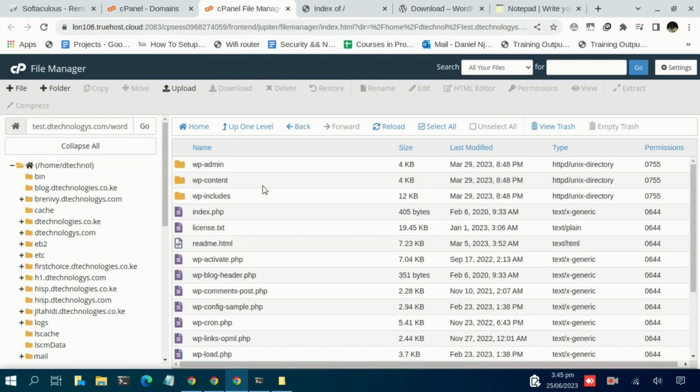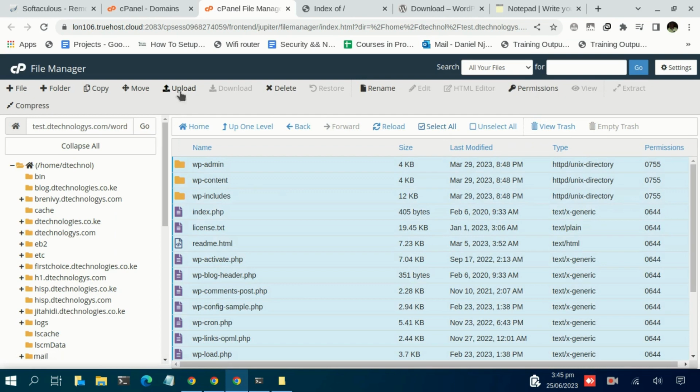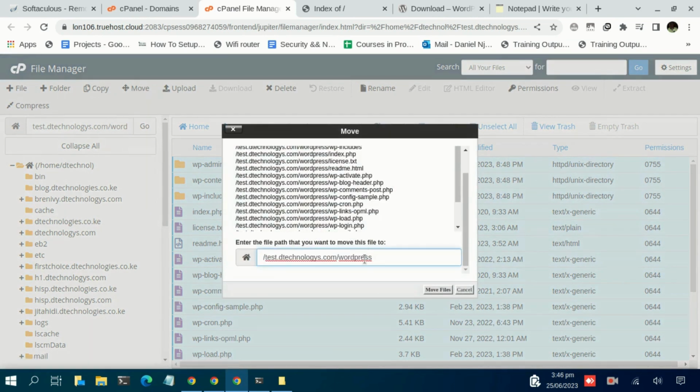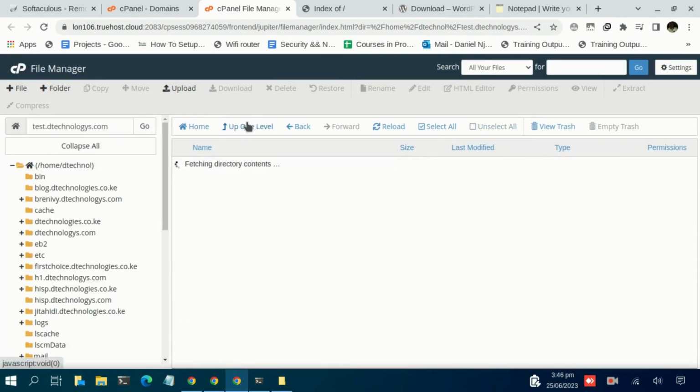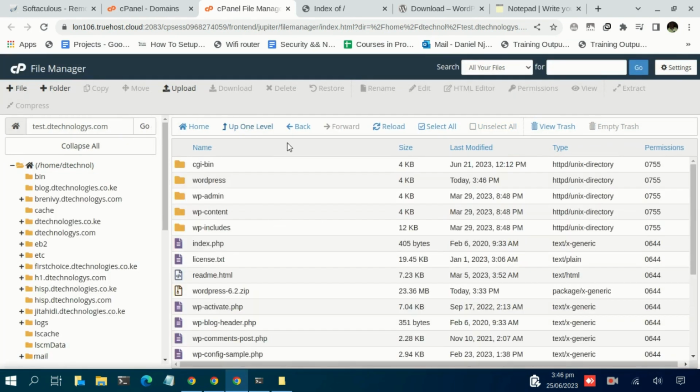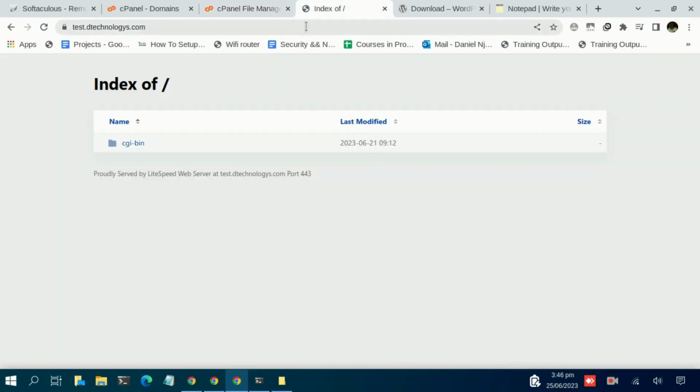Let's get into that directory, select all the files and move them up one level. So we remove WordPress, then click on move files. Once you do that, just come and reload your domain or subdomain.